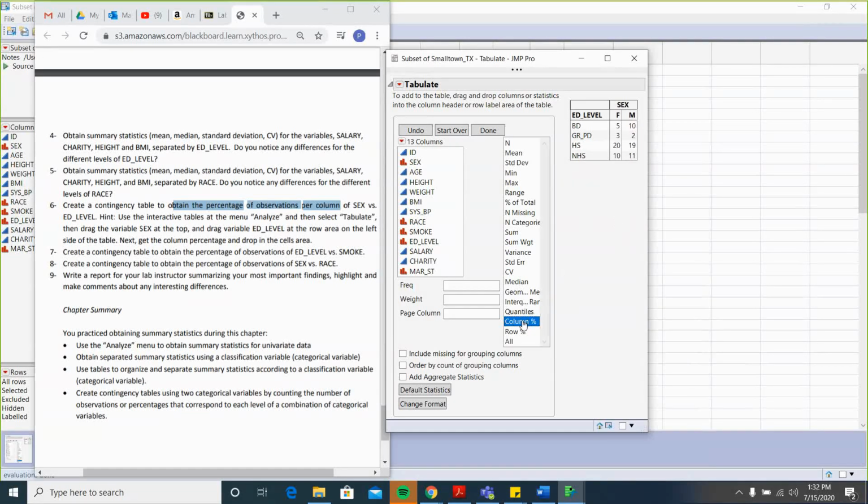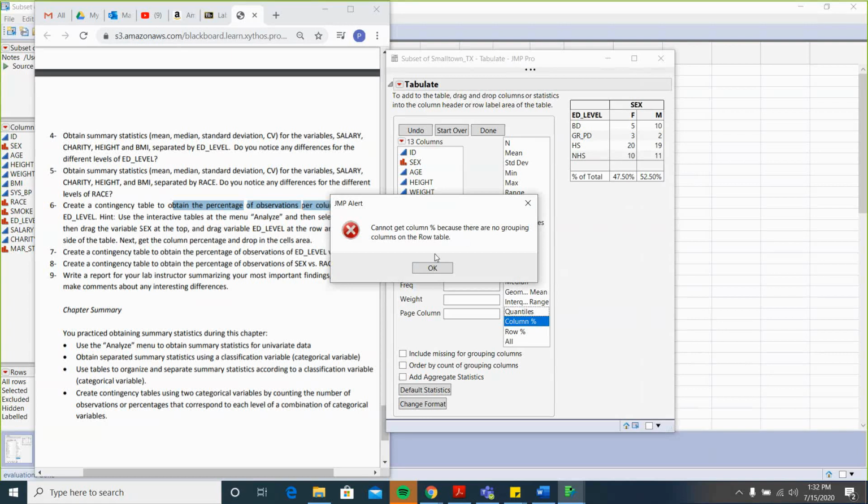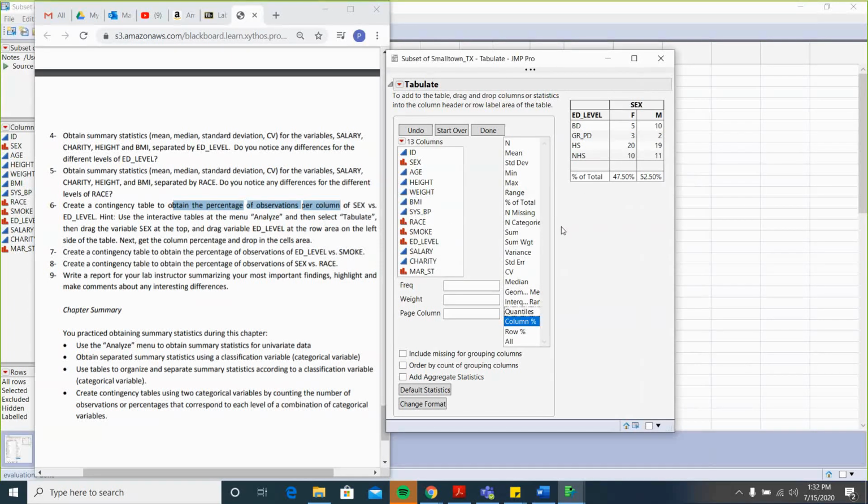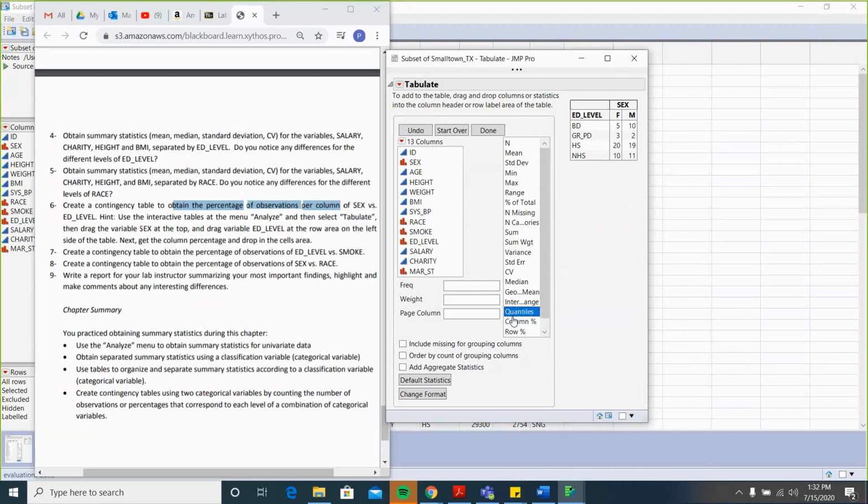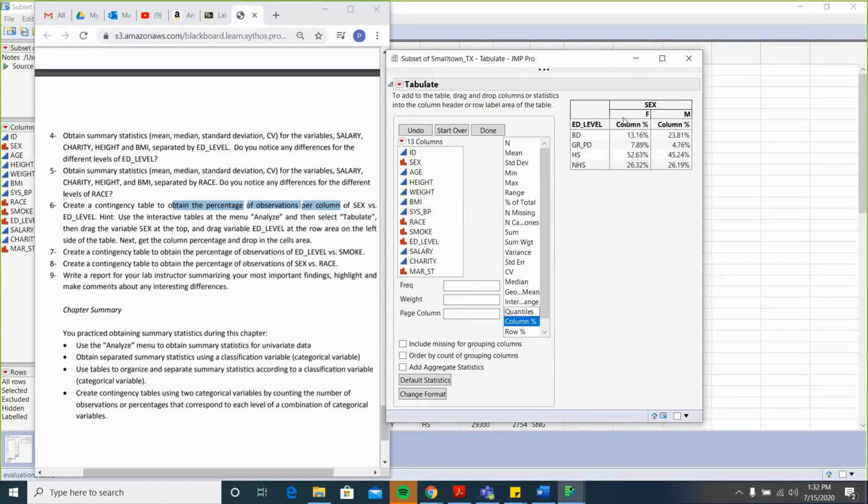If you're finding it difficult, I think you have to place it here. Column percentage, drag it, and then after you get this tiny box, just leave it. So this is your column percentage. Fine. Is that clear?